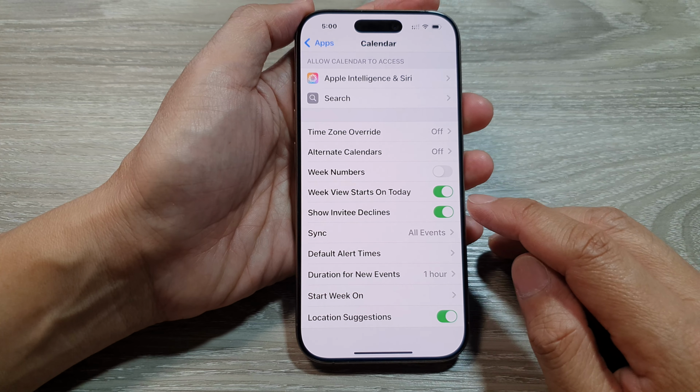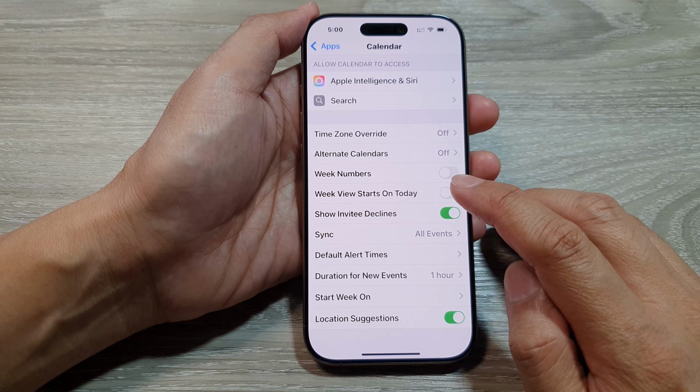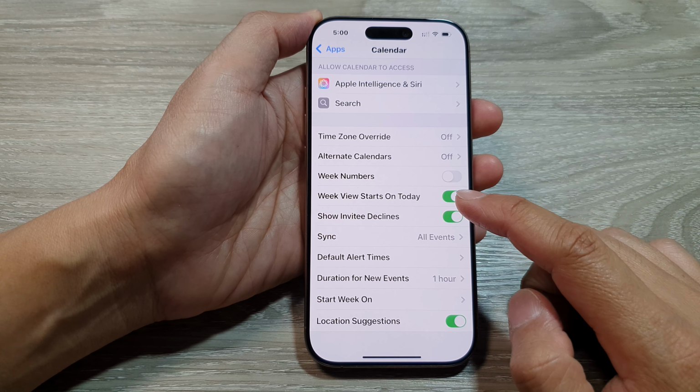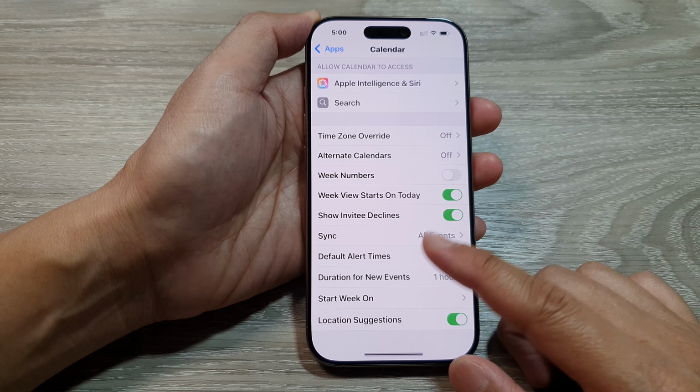And that's it. So that is how you can turn it on or switch it off in the calendar settings on the iPhone 16 series. Finally, you can swipe up to return back to the home screen.